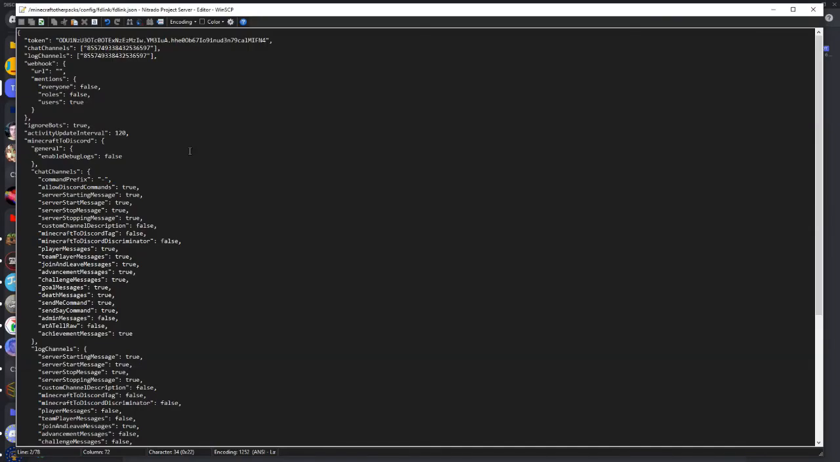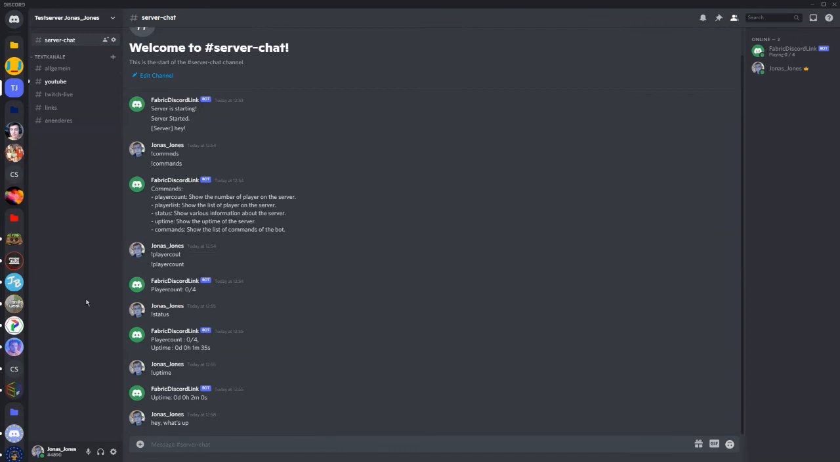In the config file, by changing the allow Discord commands to true, you can execute all commands that you can execute in the server console and in the chat when you are OP, also in Discord.